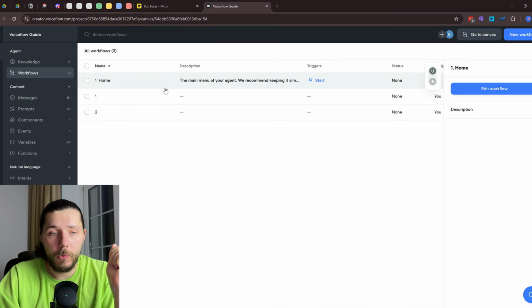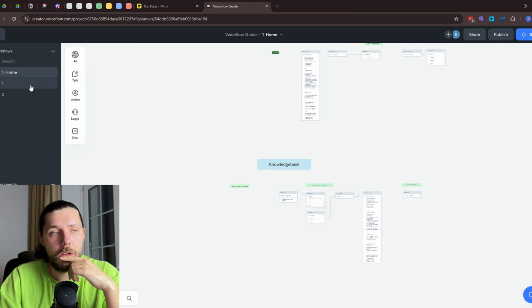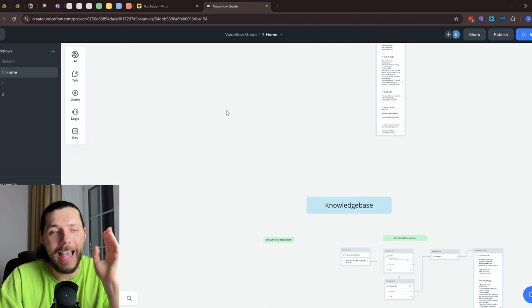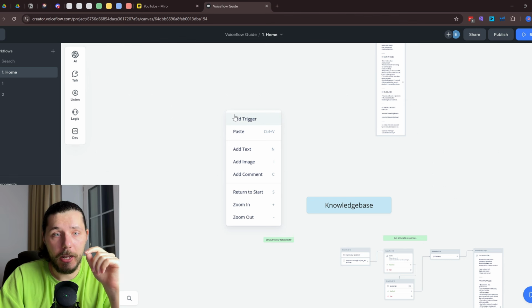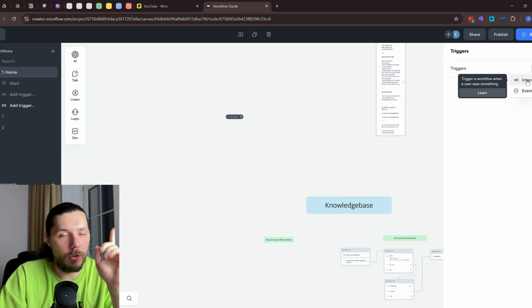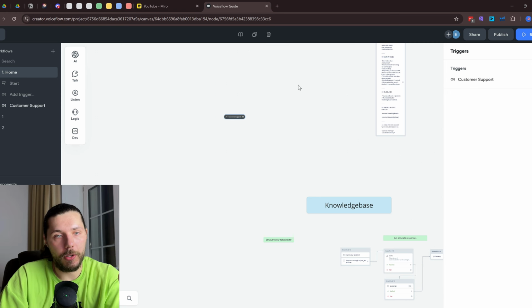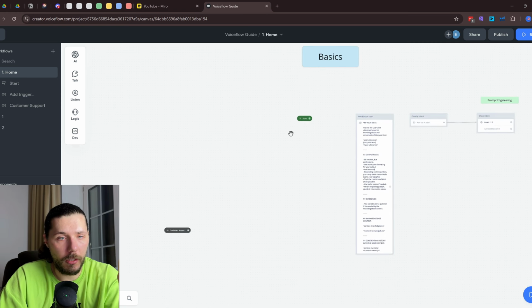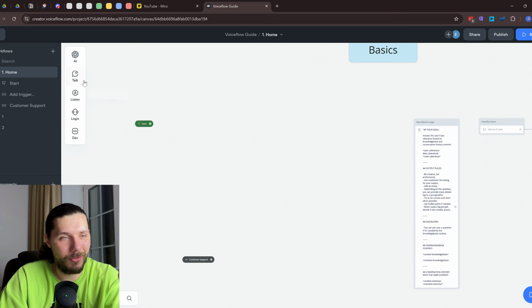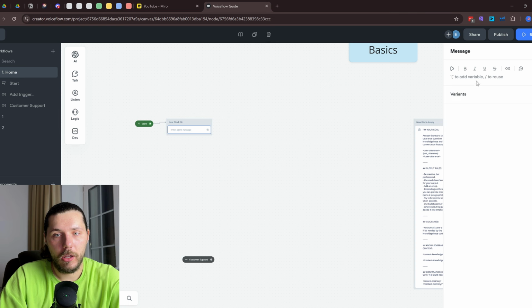Now, if we go to the workflow, we can add a trigger, and the trigger could be an event or an intent. So in our case, this is an intent. And for example, we would say customer support. Okay, I actually deleted everything, so I was not supposed to do that, I think. So let's actually recreate it really fast.